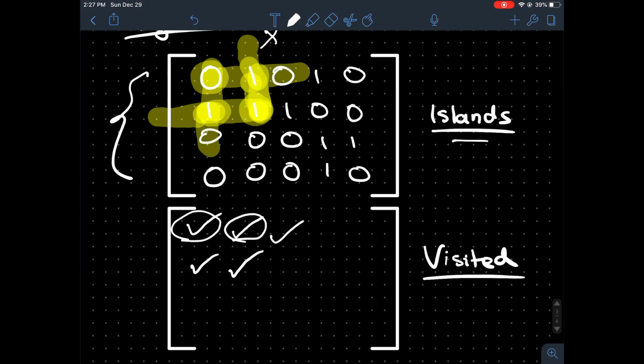We look down, we see that it is a 0, so we mark that visited, but we don't count it as part of the island. And finally, we recurse back up to this node and proceed to look right, and when we look right, we see that it is a 1, so we mark that visited, and we perform DFS on this 1.